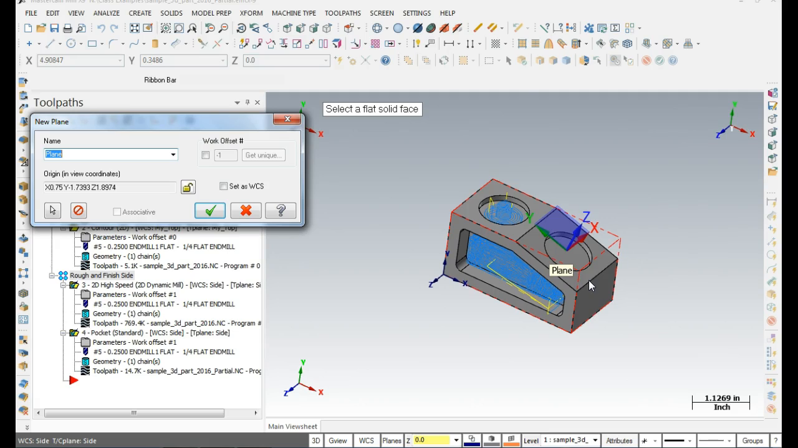Well, Z has to be up. It doesn't matter. It's how you're going to put it up. Maybe that's the way my fixturing is. You can do whatever you want. I'm going to do it that way. That's the way I'm going to do it. It's set as WCS.